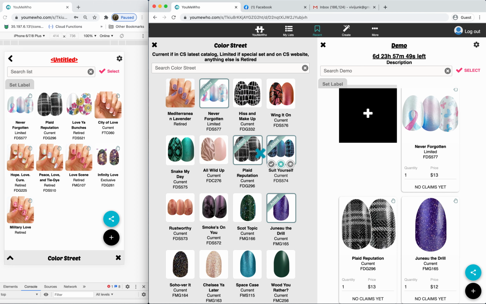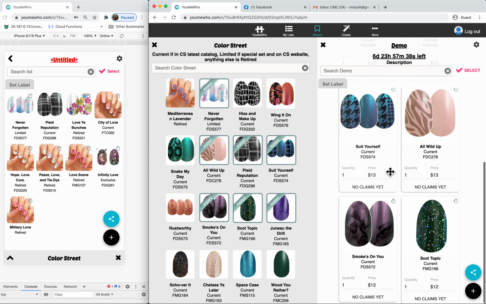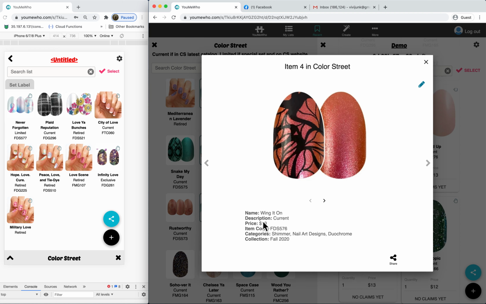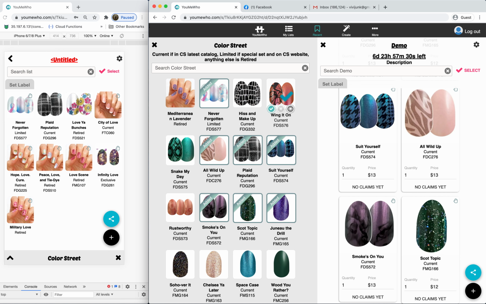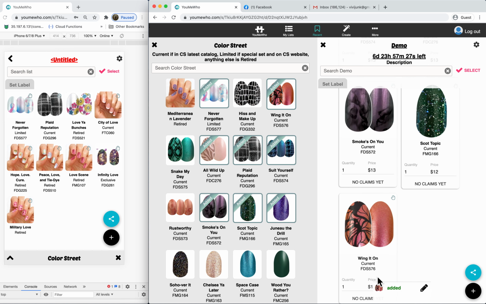I can keep adding. You can see the difference is in the mobile side, I didn't enable inventory or selling, so there's no boxes for quantity or price. On the right side there is, and you'll see the price did get copied over. For example, let's check on the Wing It On. It shows a price of 13. So when I copy Wing It On, you'll see it has a price of 13.